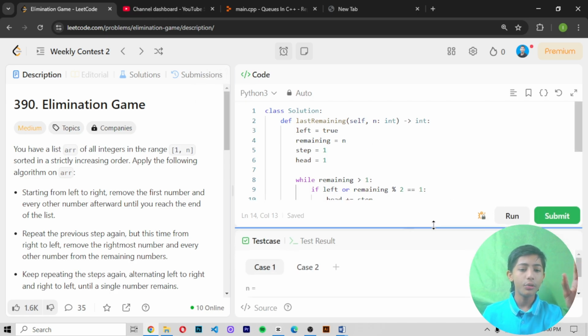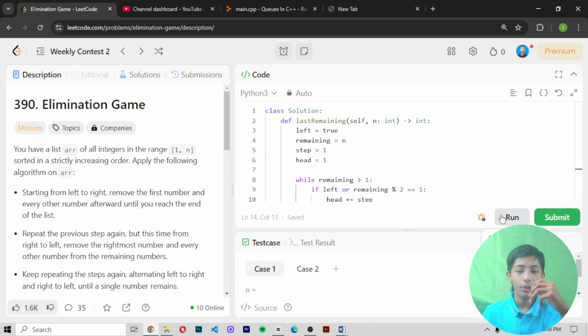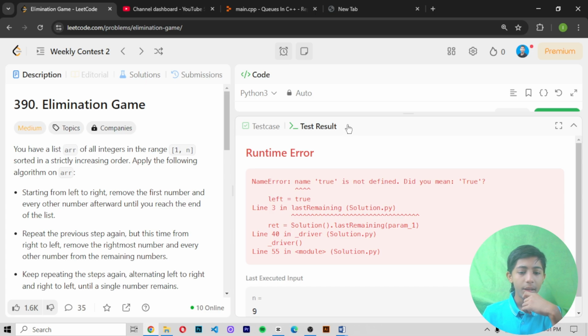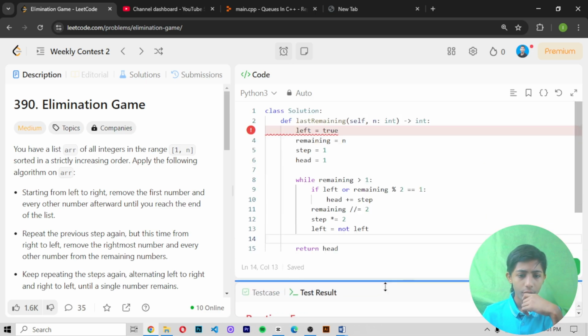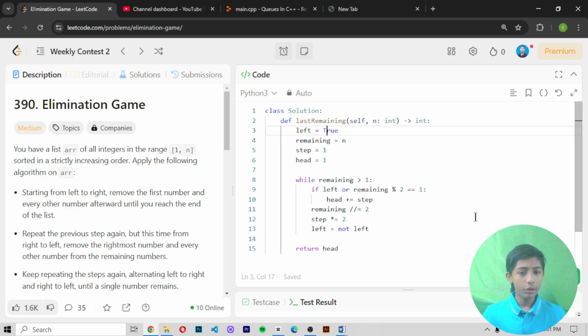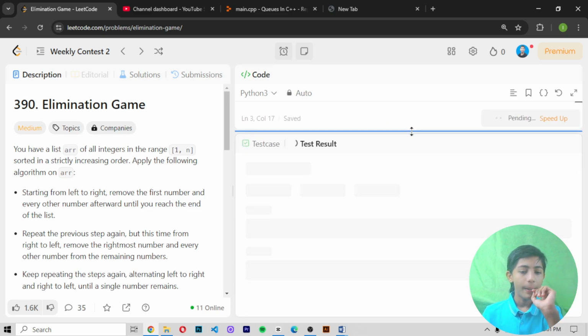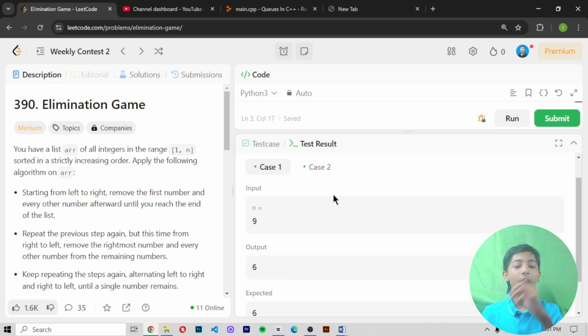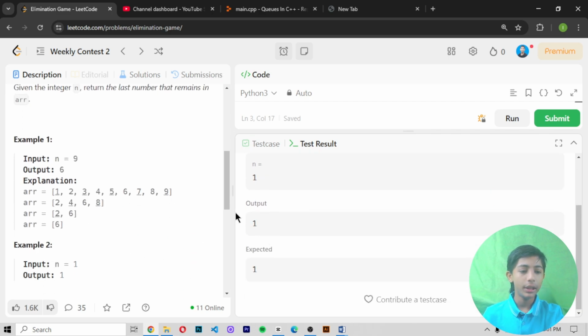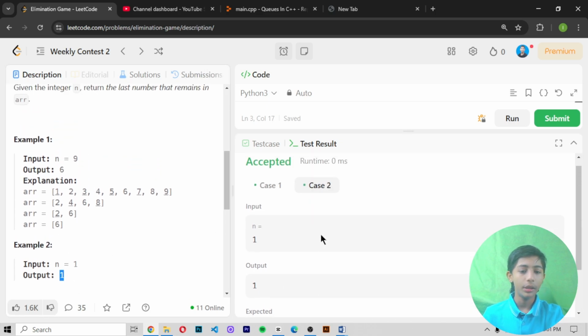So let's run our question's answer and see whether our output is correct or not. It is giving me the error: name true is not defined. Did you mean True? The T is not in capital, so that's why it is giving me the error. When I run it again, it does not give me the error. Here you can see all our cases are accepted. In case 1 my output is 6, and in case 2 my output is 1. All the cases are correct and my answer is coming the same.